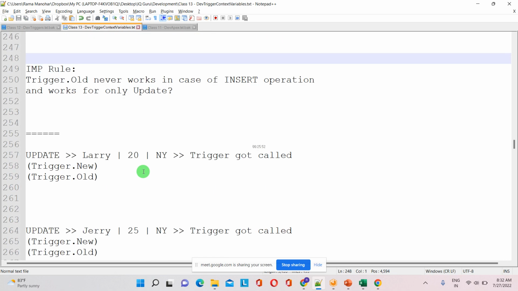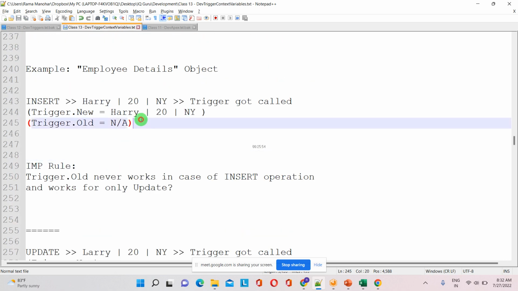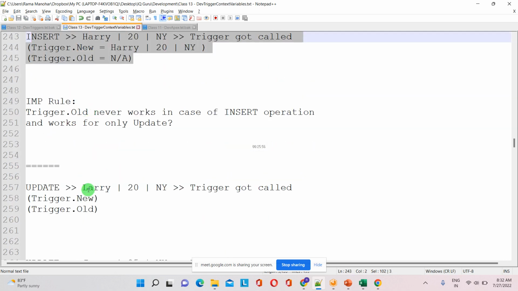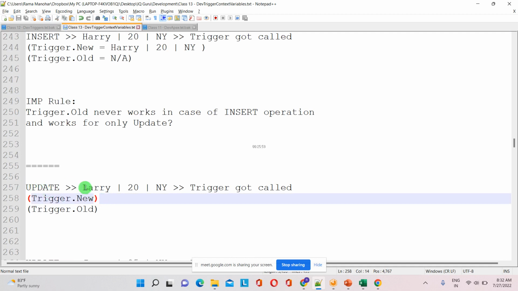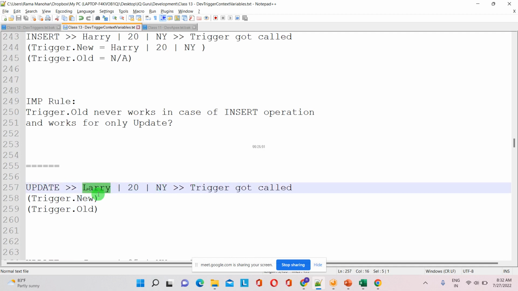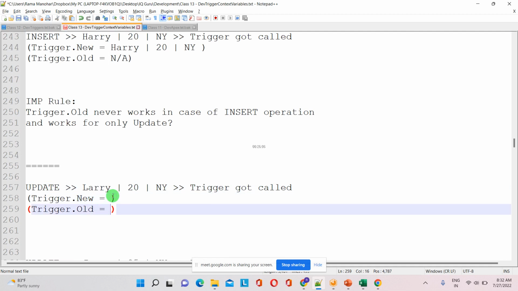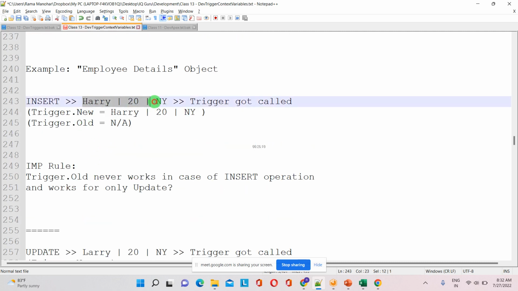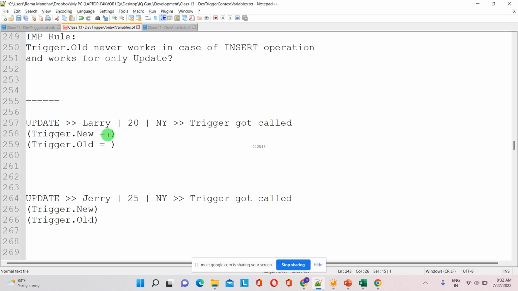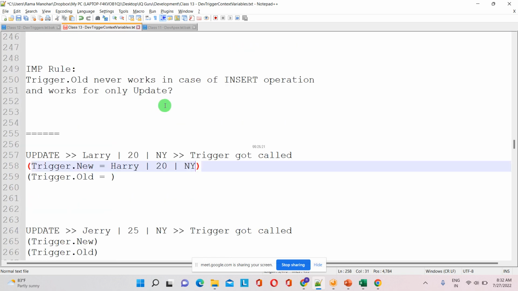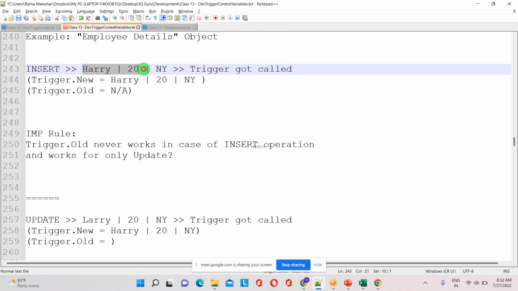Now for this record, suppose it is updated to Larry, 20, New York. Tell me what the trigger.new and trigger.old are for this record you just updated. Trigger.new is Larry, old is Harry. Exactly, old is Harry.